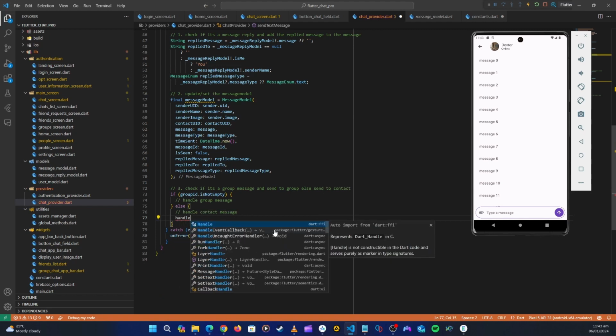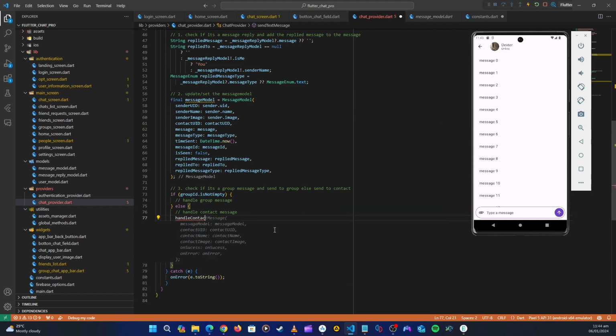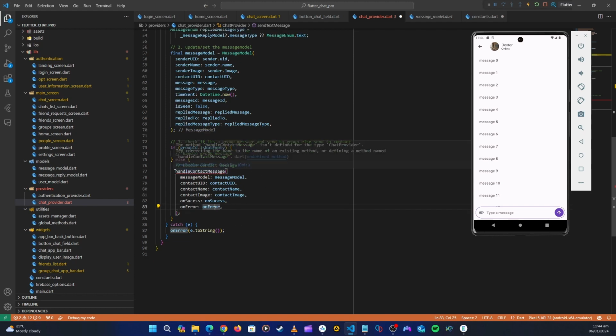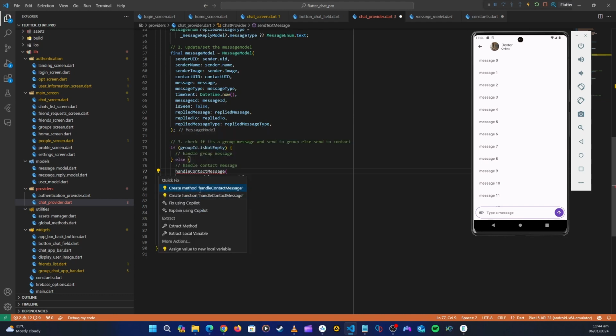Handle contact message. So this is what Copilot is suggesting. It's suggesting that we are going to send a message model, and then contact ID, contact name, contact image, and then we're also going to pass the onSuccess, and then also the onError. Okay, so let's put the cursor here and then create this method.